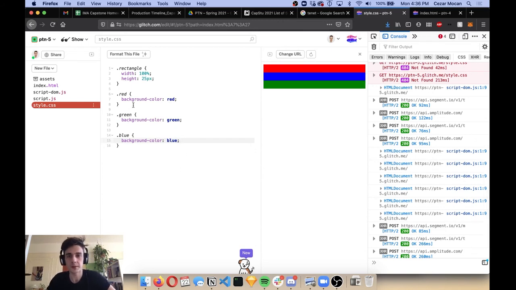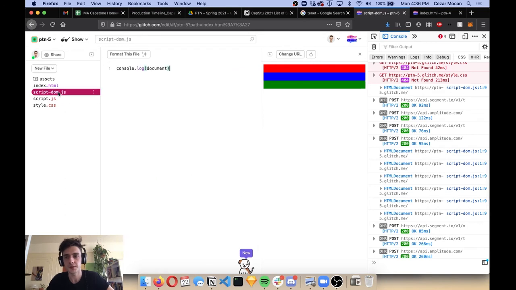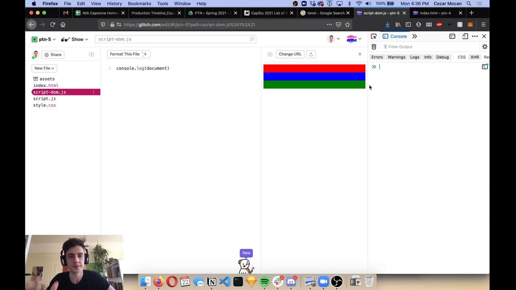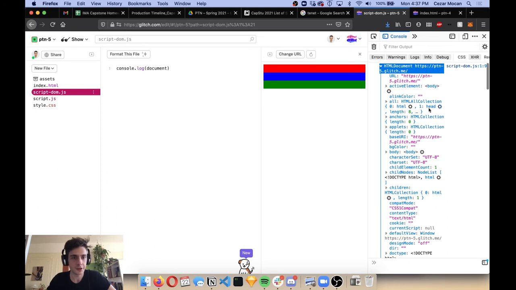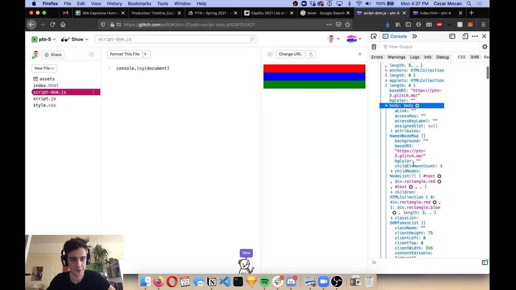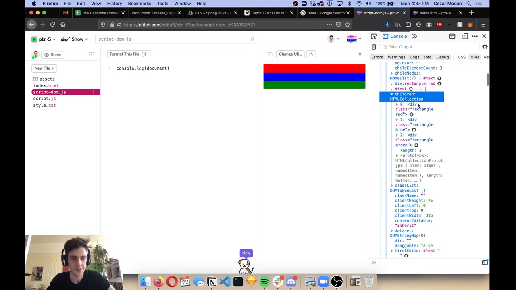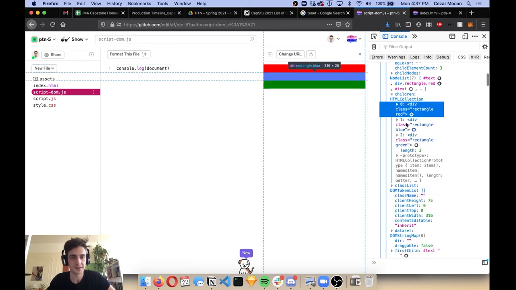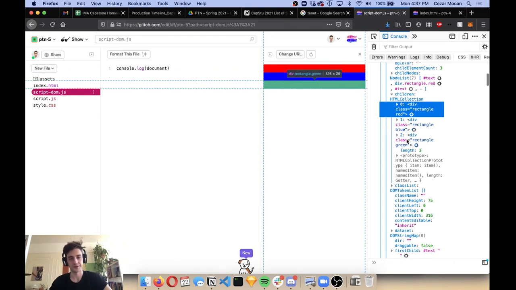Alright, so we have our 3 stripes, and now if we go back into our script.js and clear the console so we have a blank slate, refresh the page. If we take another look inside of the HTML document, we see body, right? And if we open the body and go into the children, we see 3 elements, right? We see the first div, the red one, we see the second one, the blue one, and we see the third one, the green one, right? So this is sort of the basic principle under which the document object model stores its elements, right?